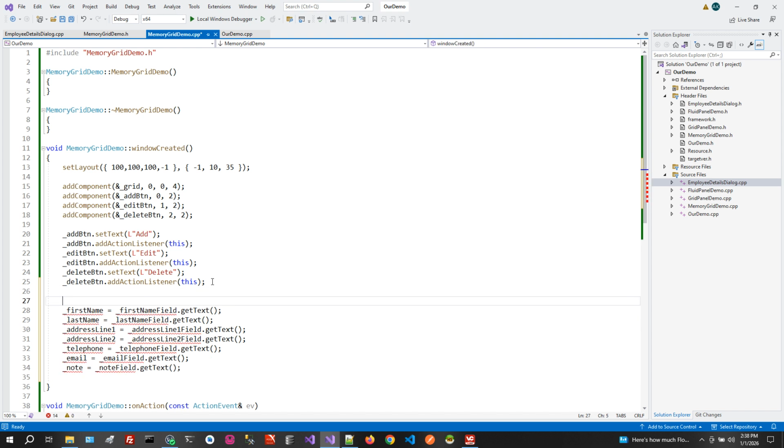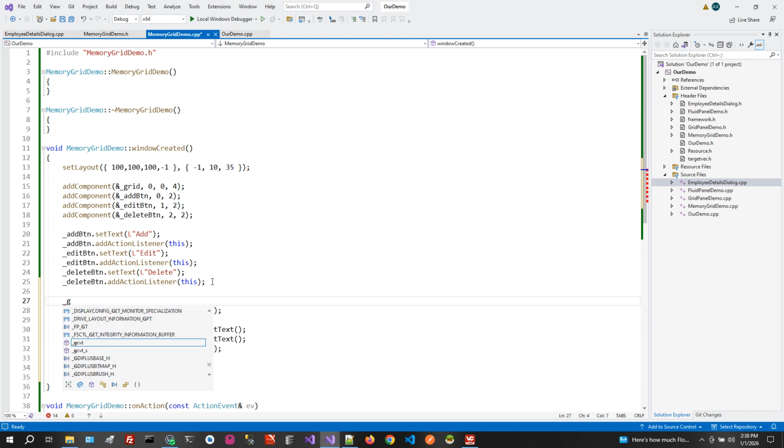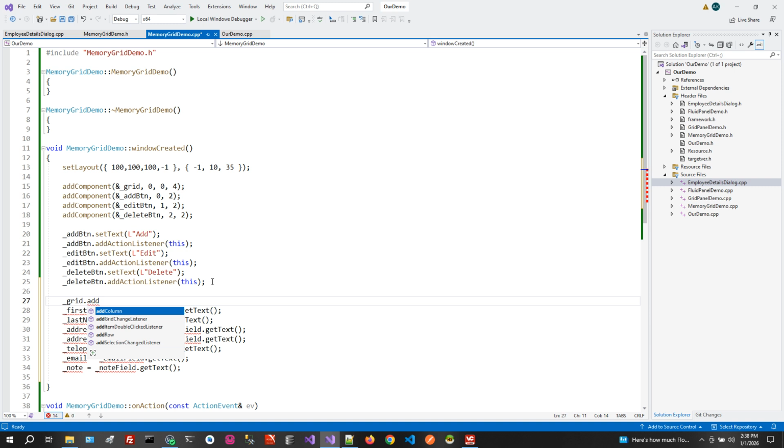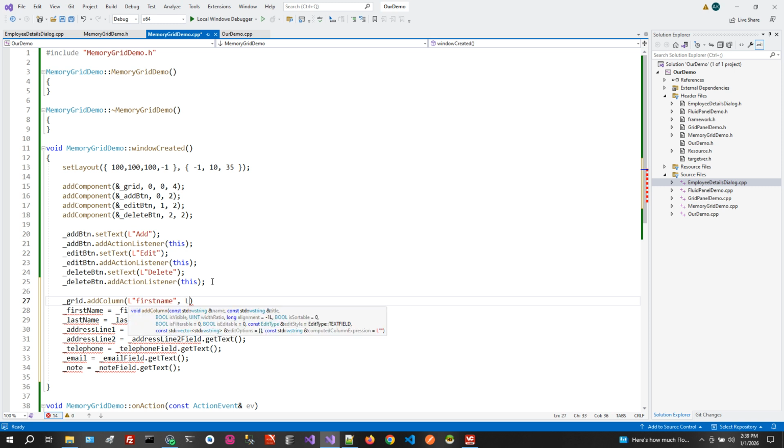And to set up the grid columns, we just call add column on the grid. So we say add column. And we'll just give the column a name, which is going to be first name, let's say. And then the column title is going to be first name, a more readable version. And we're going to set the visible state to true. We want this column to be visible in the grid.